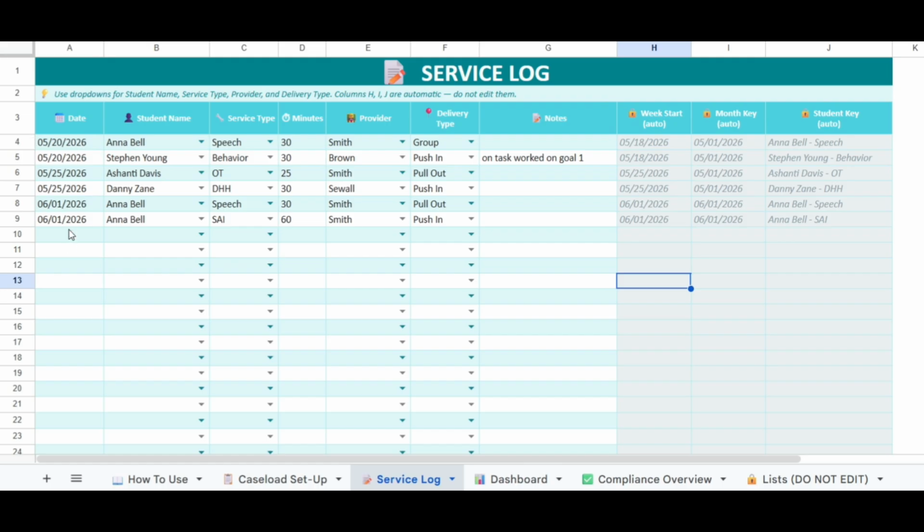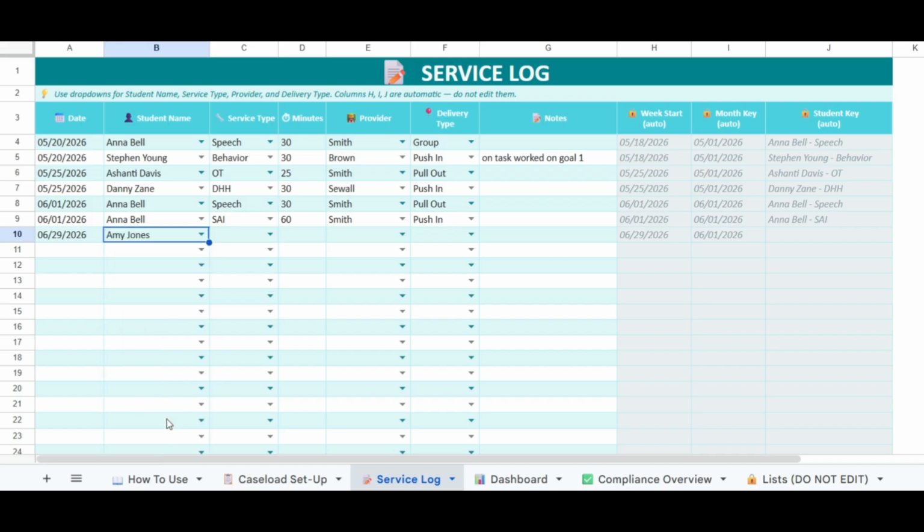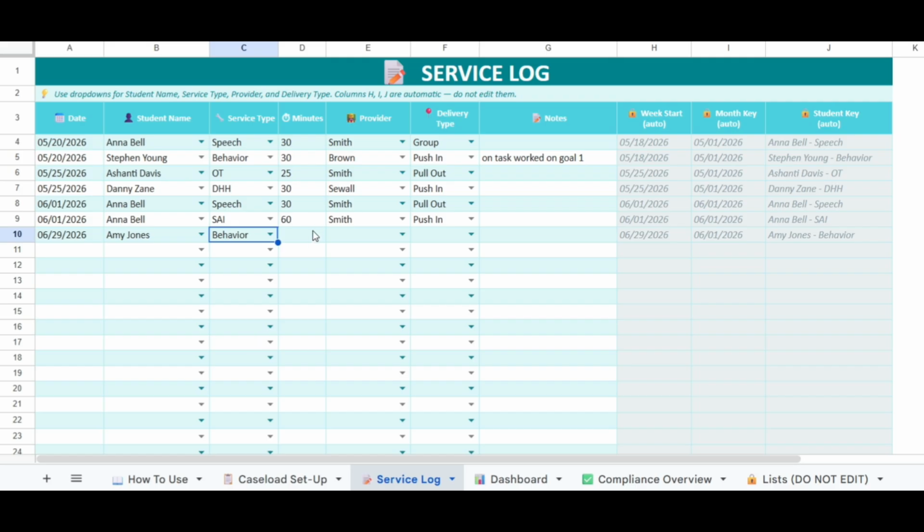So if we go in here, you can just pick the day. Then we pick our student from our drop down. This is what we got from our caseload setup. So we just pick a student. We're going to do Amy Jones, and Amy has behavior, and we saw her for 30 minutes. And then we have a provider that we have in here that we can pick.